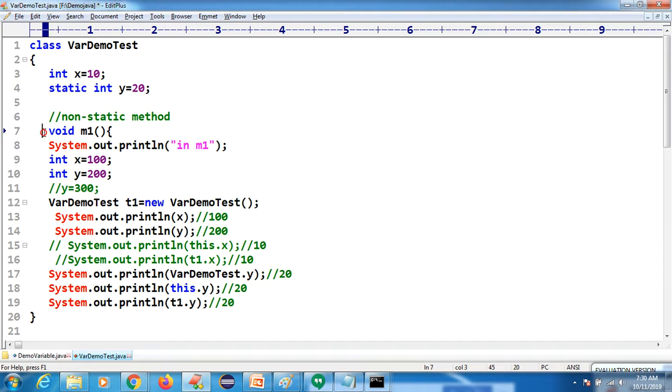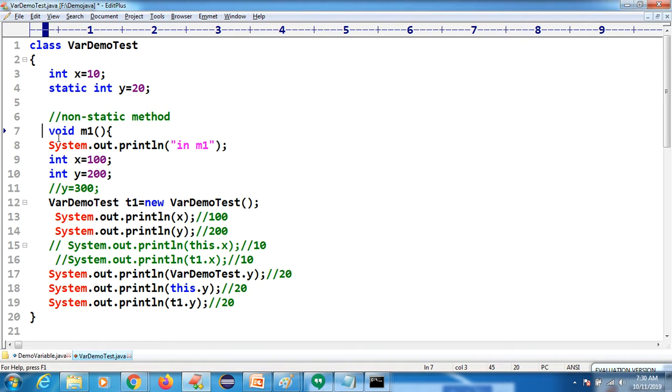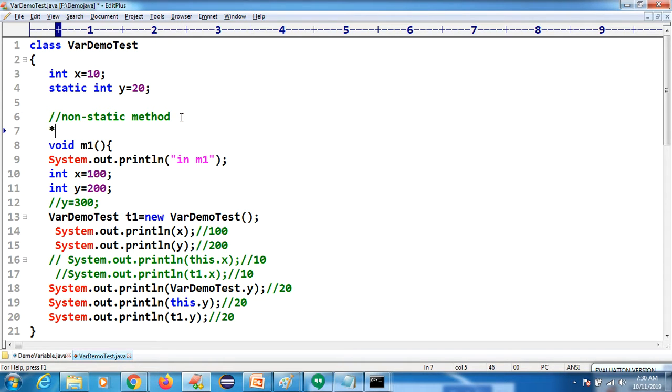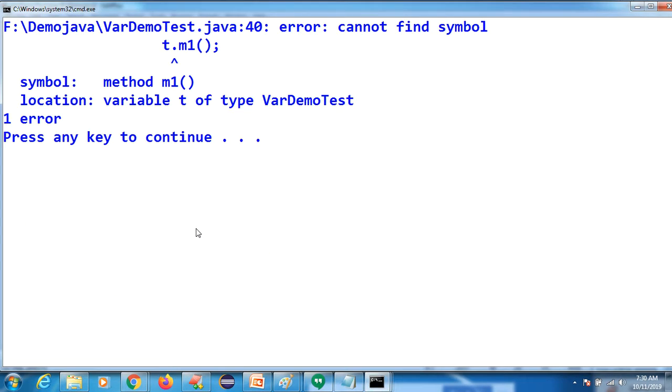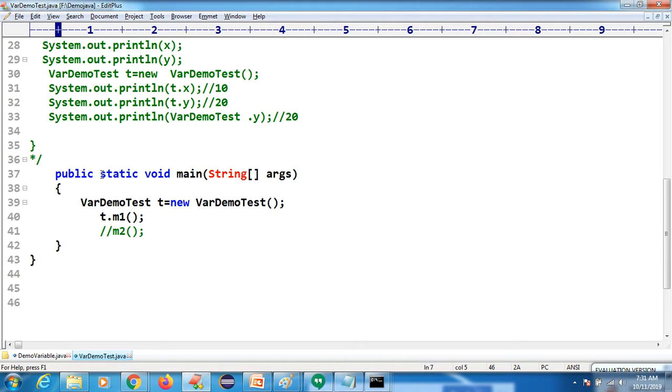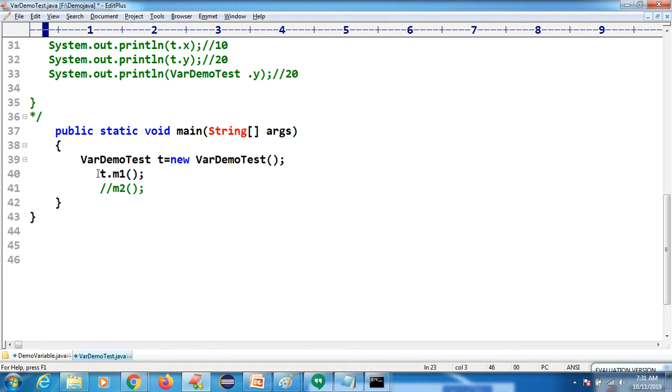Just what I am going to do, I am going to comment this. You can see, okay, I am going to comment this, not only this, I am going to comment this. Just I am going to give the proof of how it searches. So when you compile this, you can see: cannot find the symbol, means this M1 is not there. Then the compiler terminated with the error because the compiler is not able to find your M1, because I commented, right? So if I uncomment this, then it will search M1.